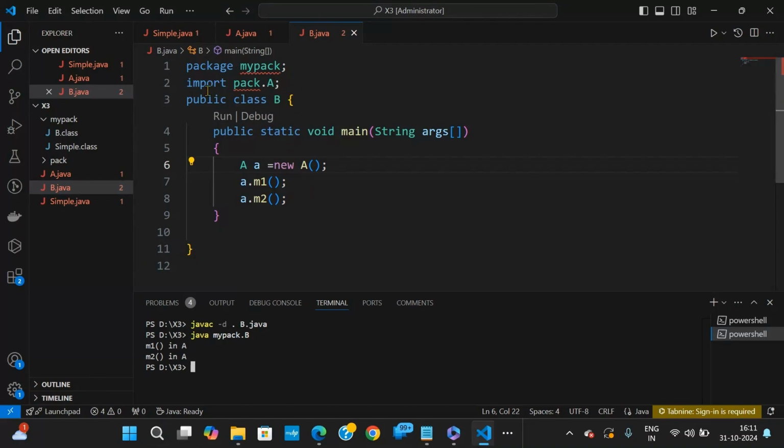I'll show one more thing. The third category, fully qualified class. Now I'll just put a comment here. Here I'll write pack.a. Here also I write because A is available under that. So this is called a fully qualified class name. You need to give that. Then save.